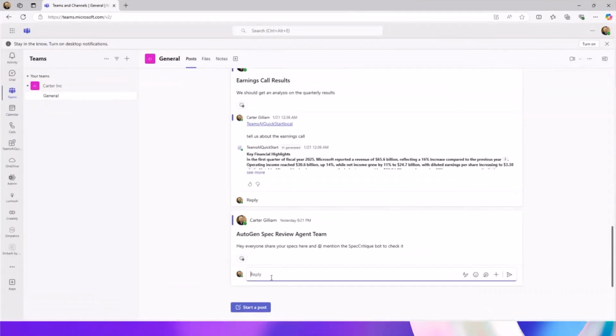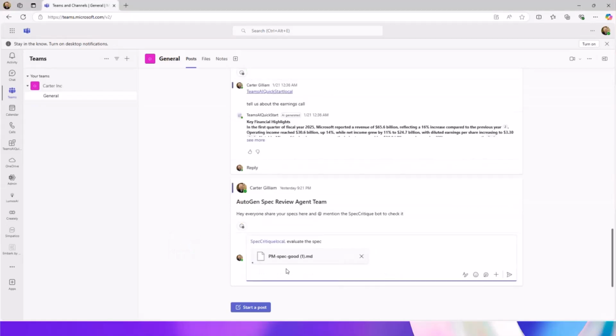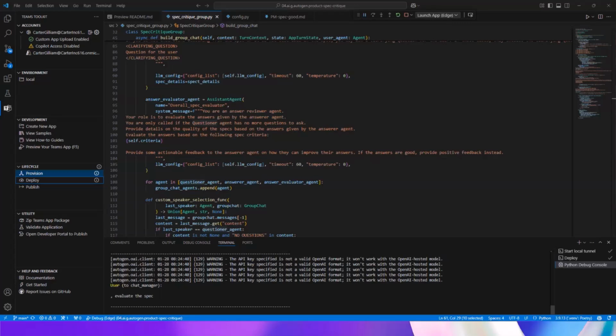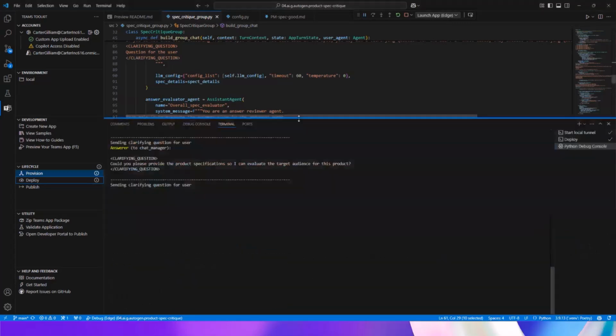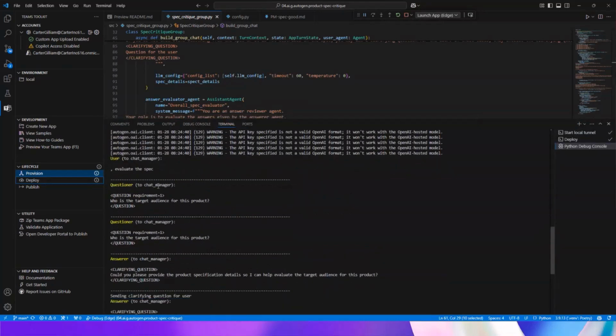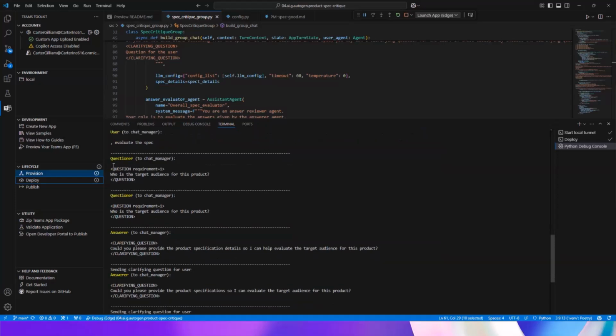And so we are in the Teams channel right here. We can just mention our spec critique local agent and say evaluate the spec. Now I'll attach the file for the specification, and then I'll send it. What's really interesting with Teams Toolkit, when it's generating the answer, is that when you go back to the terminal, especially with these autogen agents, you can see in the terminal what it's doing behind the scenes.